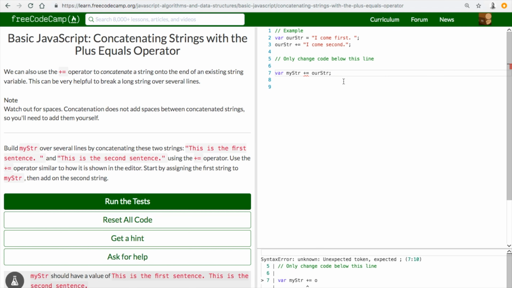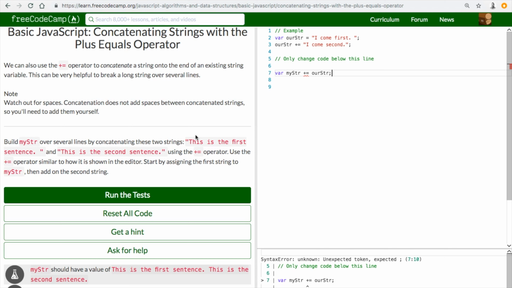So we need to do my string plus equals, I'm saying it all backwards, plus equals our string, and that should be fine. And for some reason I'm getting unexpected. Okay, what do you mean it's unexpected? Okay, let's just run the test and see what we get. My string plus equals our string.